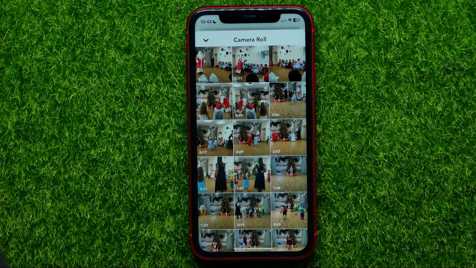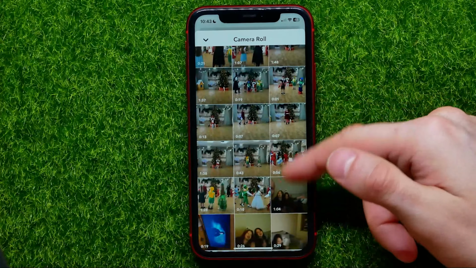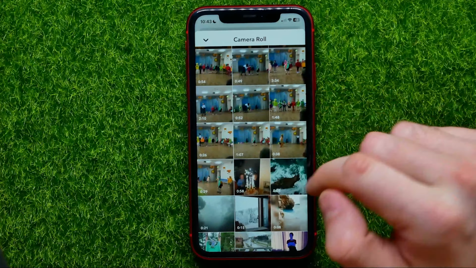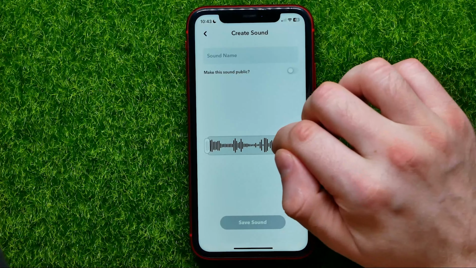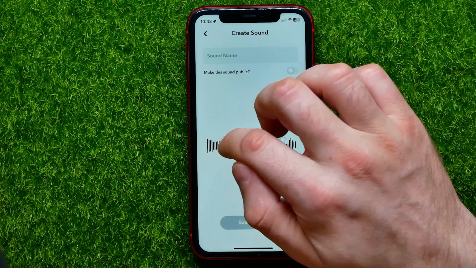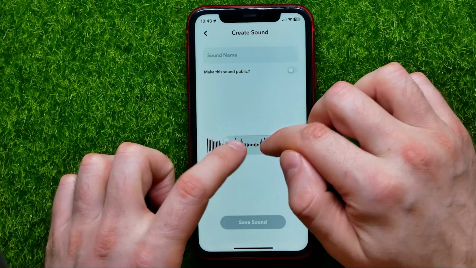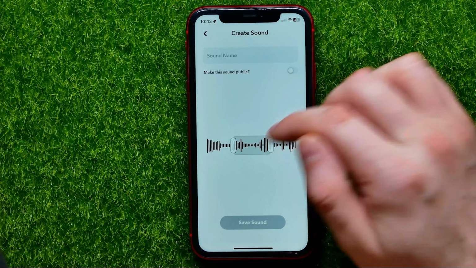And then just select a video that includes audio that you want to save. Let it be that one. Then you can trim it from the start and from the end in that simple way.